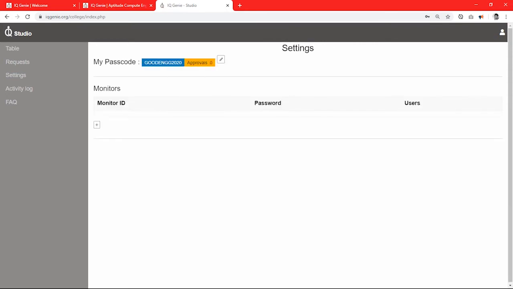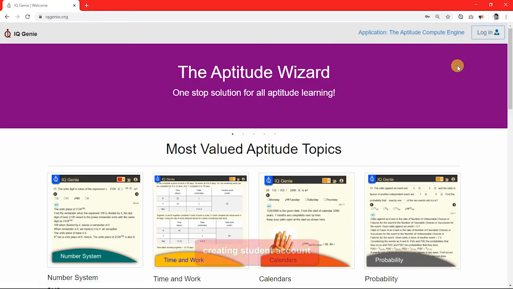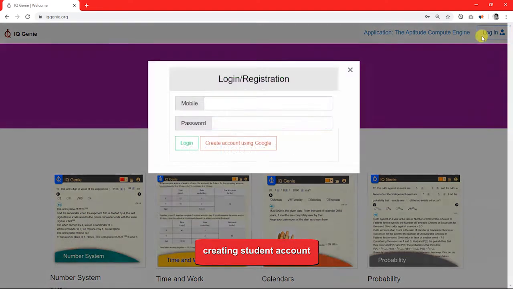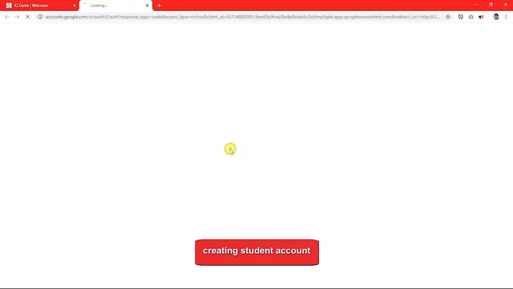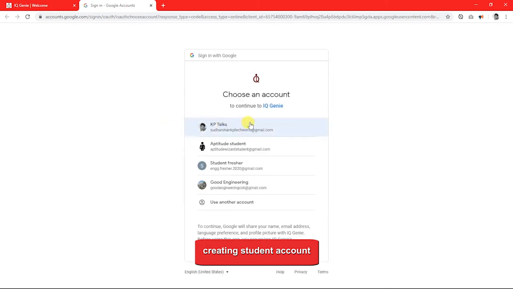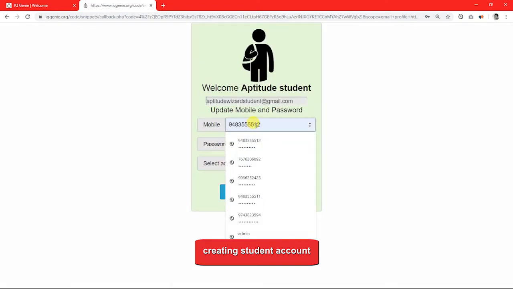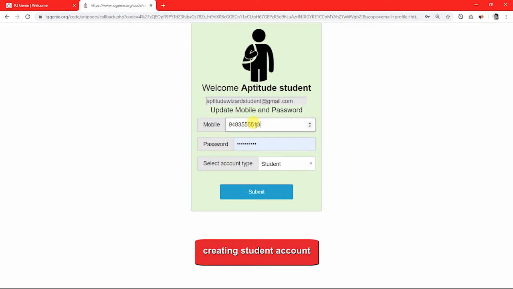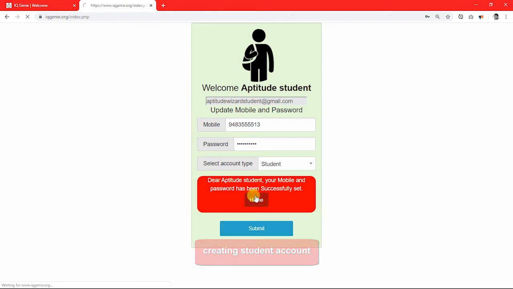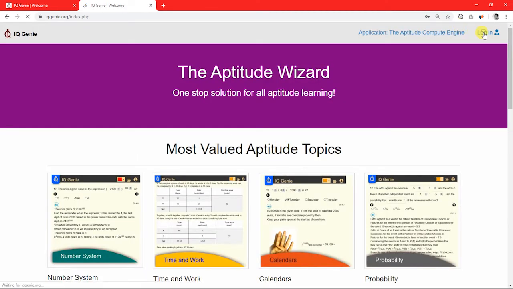To start monitoring students, you require students to send you a monitoring request. So sign up as a student. As a student, you create an account by clicking on Create Account using Google. Verify with Google, set your mobile and password. By default, the account type is student. Click on Submit. Go back to home. Then log in with the mobile number and password you just entered.